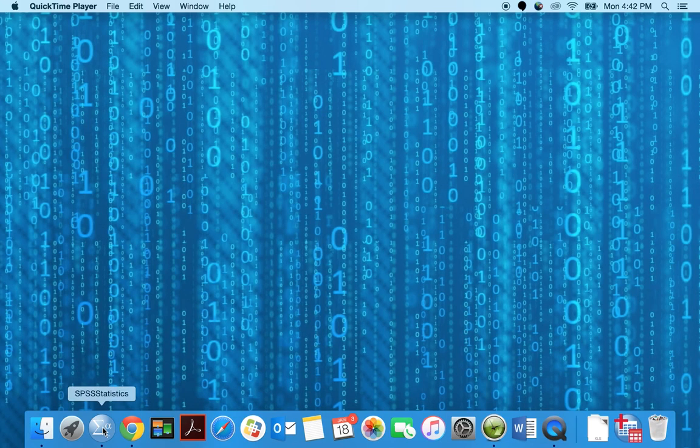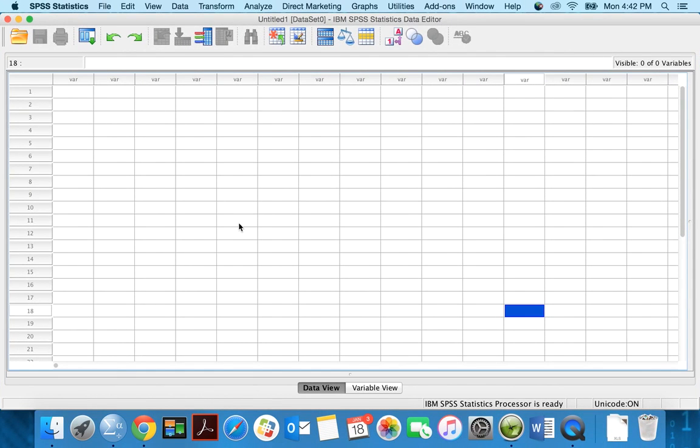So this is on a Mac, but it looks very similar for a PC as well. I already opened SPSS. It takes a few seconds to open, just like any other program. And here it is. Across the top, you can see you have different options, just like most programs. These ones would be different, but same type of setup.